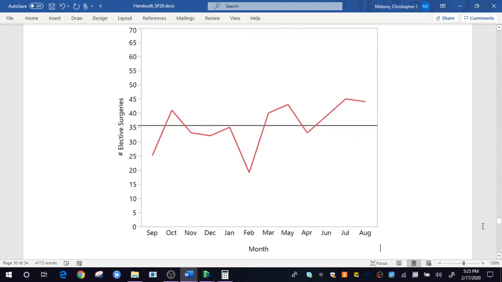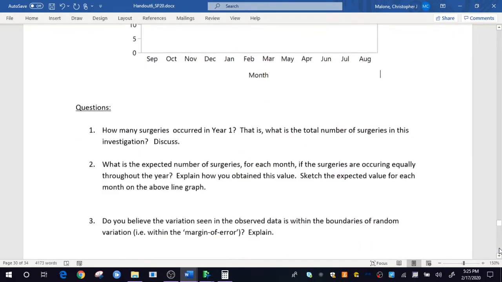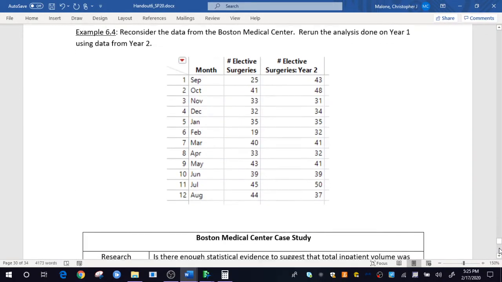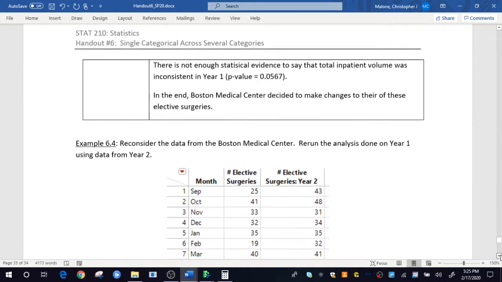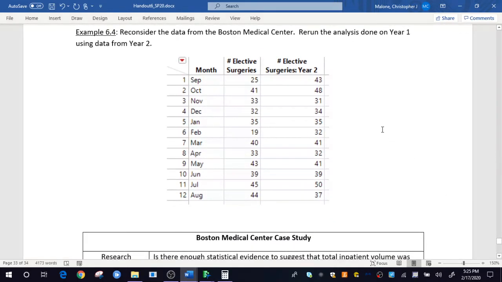And they collected data over year 2. So the data from year 2 is after the changes have been made. Okay, so let's go down to page 33 here. Top of page 33. And they gathered data on year 2 here. So now the question is, is the data that I have from year 2, shall I say, more consistent than year 1's information? So I can figure that out by doing another chi-square test on these elective surgeries from year 2.